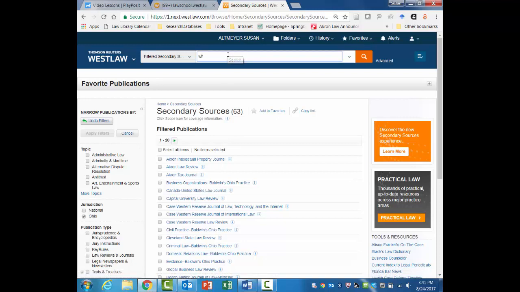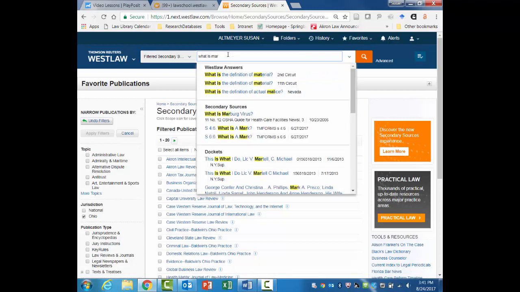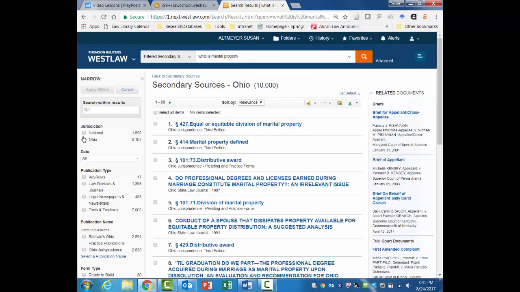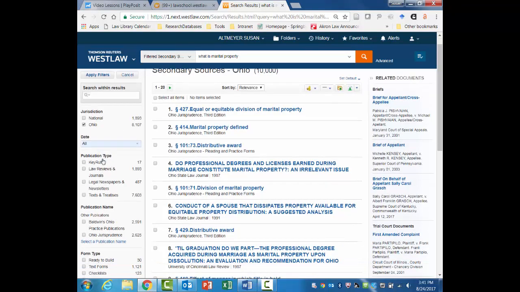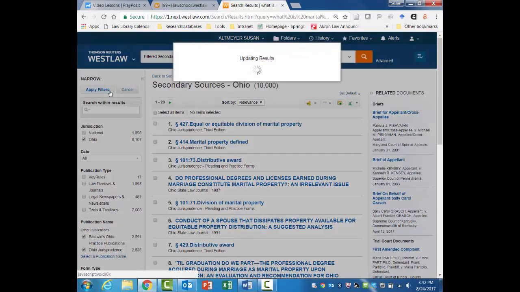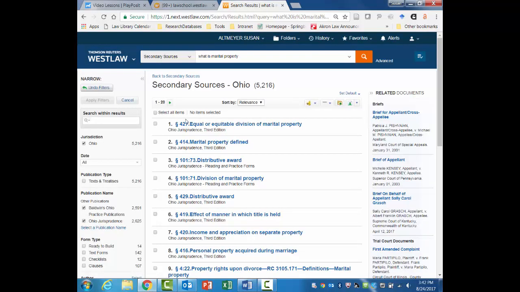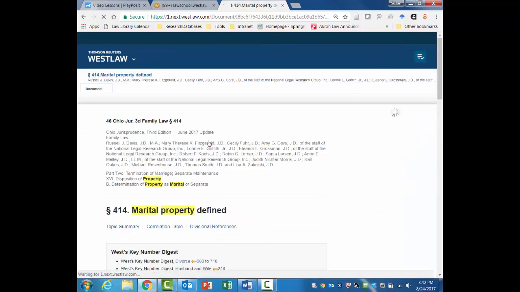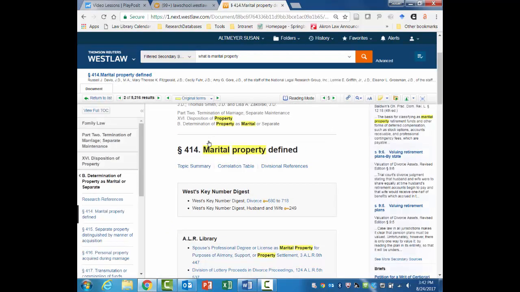And if we just do what is marital property, and I'm going to limit these down to actually Ohio, the Baldwin's Ohio Practice Publications, and Ohio Jurisprudence. Okay, and here we go, marital property defined. Okay, and that's how you can use secondary sources and find secondary sources on Westlaw.